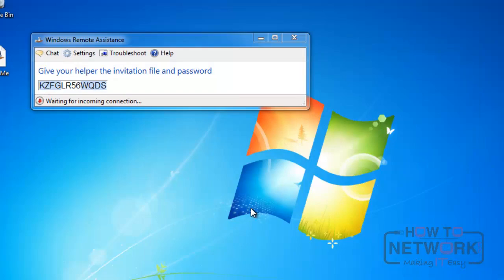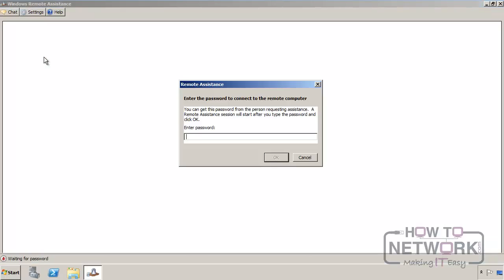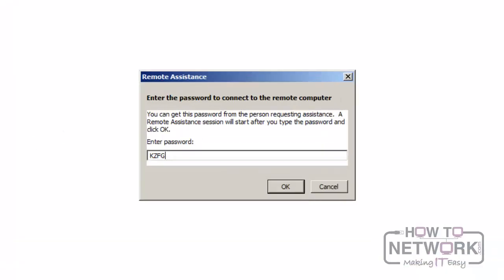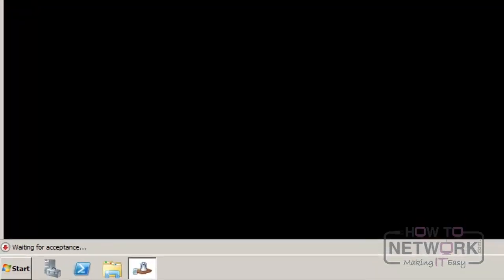Now here's the IT person's point of view. The IT person is currently sitting in a Windows 2008 server. Because this is a server and it's normally locked down, Remote Assistance had to be added as a feature ahead of time, and Remote Assistance had to be allowed through the firewall. The IT person has already received the invite, and they double-click on it to start the Remote Assistance program. And then they enter the password provided by the customer. And you'll notice that we see nothing, and there's a note that says waiting for acceptance at the bottom.